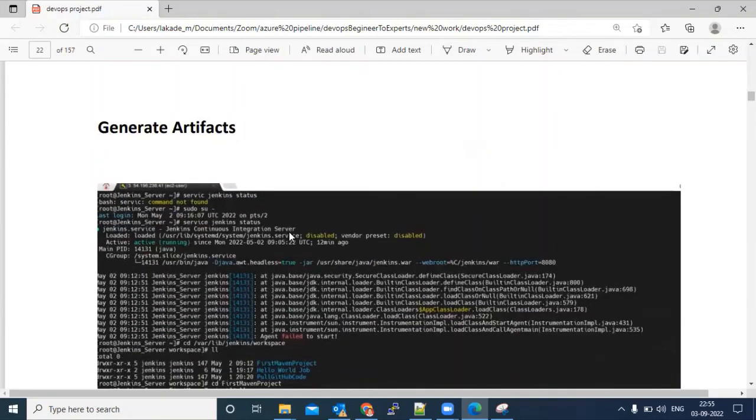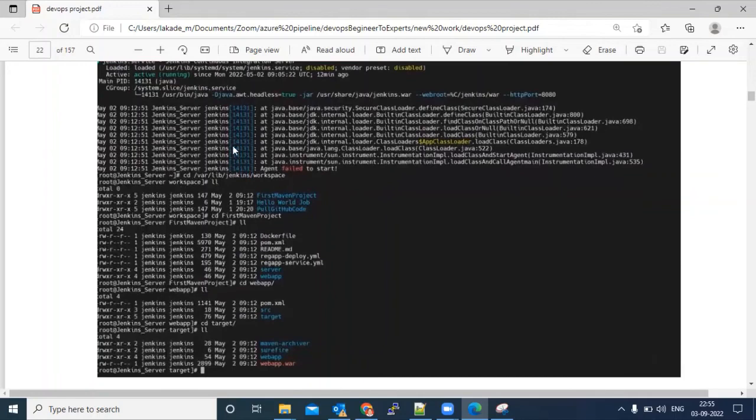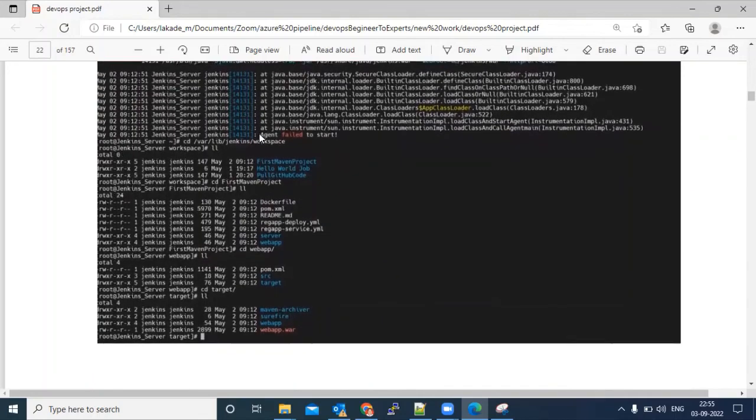So the output of Maven will be a generated artifact. In the case of Java, the output will be a jar file, then a war file. As per our requirement, we can do that. And from the command line as well, you can do all these things and check the details for the same.